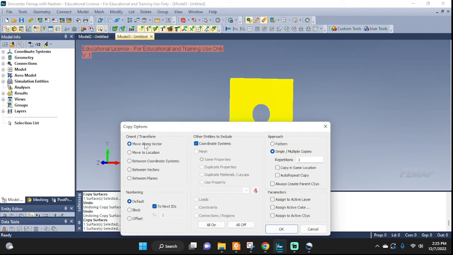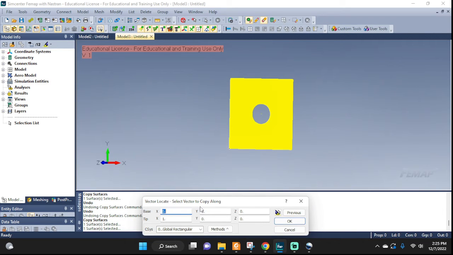Okay. Move along a vector. There are other options here that you can explore, but I'm going to show this one. Move along a vector. Okay, and it's asking me for the vector. Don't complicate it. Leave the base always at zero, and then give the direction where you want to move it.